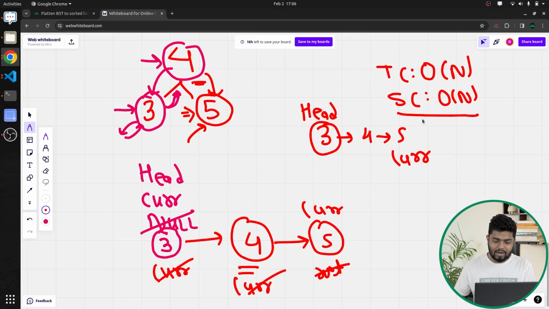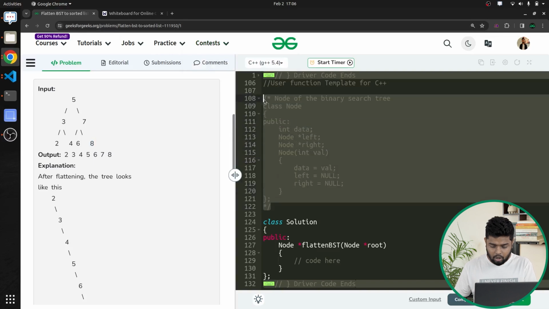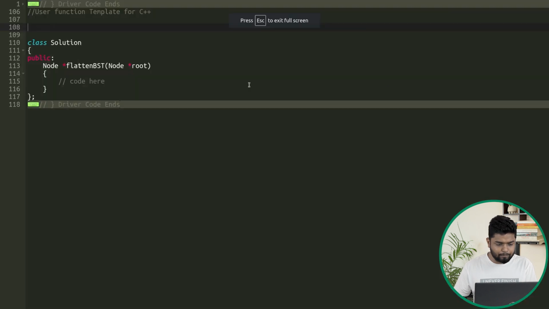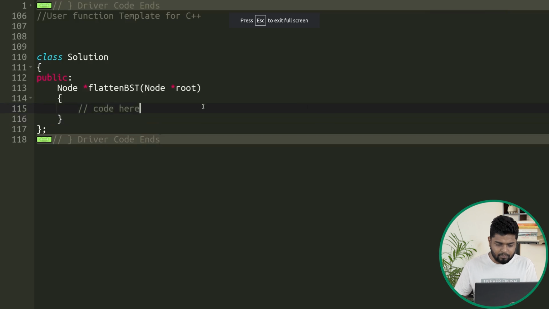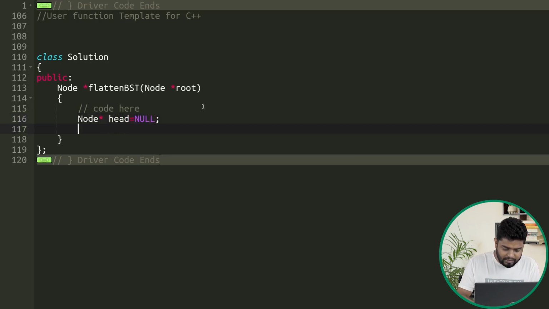Okay, so now let us try and code this problem as well to check if our thought process is working or not. Let's quickly open the compiler and try to write a bit of code here. So what all do I need? I need a Node star, let's say head, and head would be initially null. And then I also need a Node current.